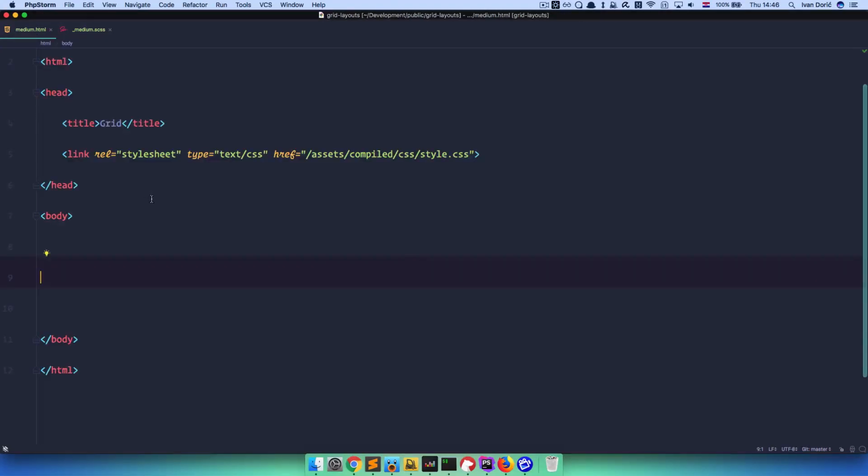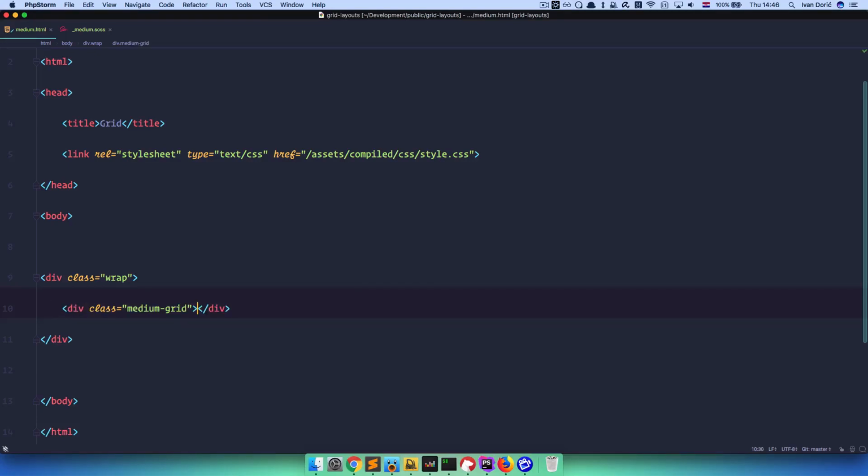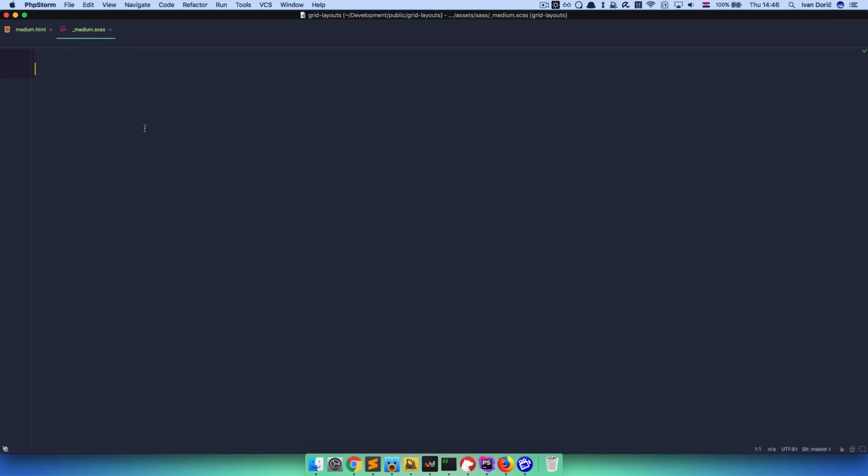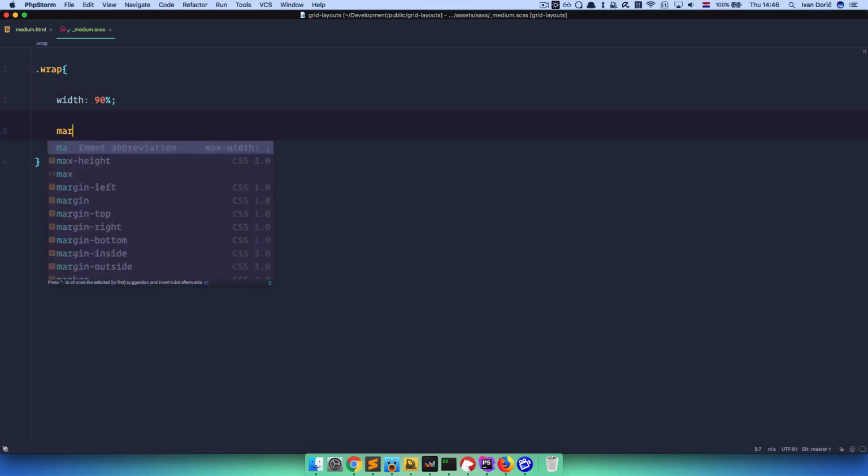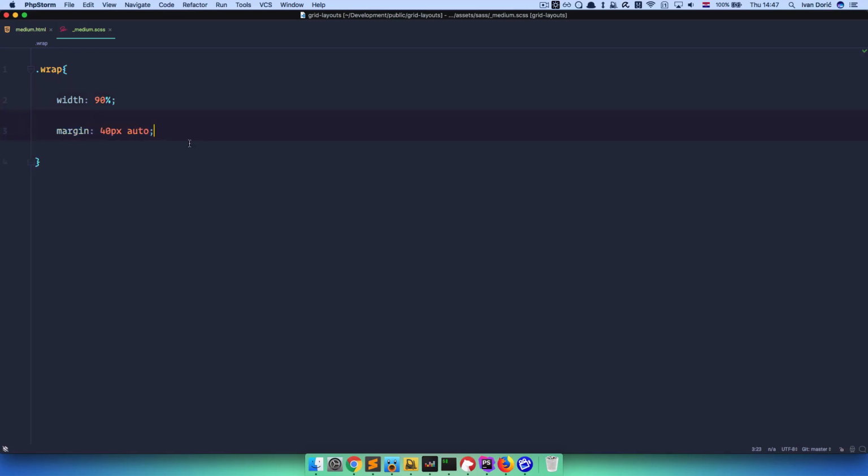So I have this medium.html file here, and I'm just going to create a wrapper, which I'm going to call wrap. And in that wrap, I'm going to add a medium grid. So medium grid, this is going to be our grid container. And this wrap is just going to be the container around our page. So I'm just going to say 40 pixels auto, and that's it.